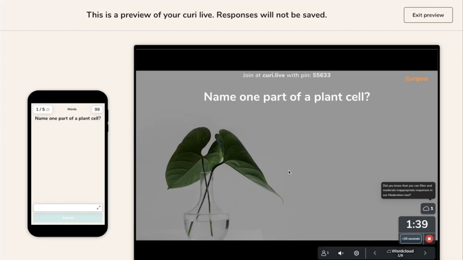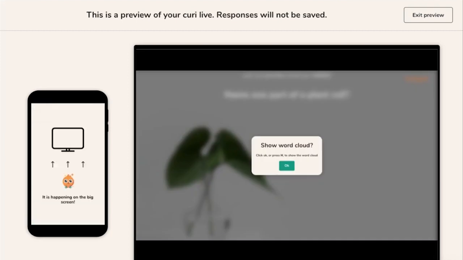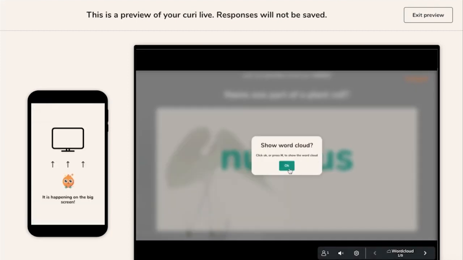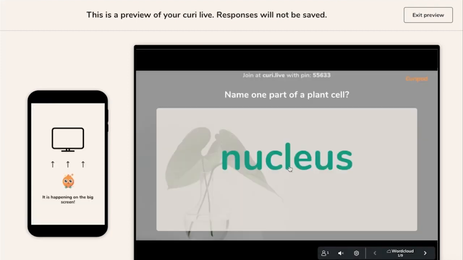And then when I'm done, I can press stop as the teacher, and it will end that. And if it wants to show that word cloud, I just simply click OK, and it creates a word cloud for all of the different words that your students submitted. So it's a great interactive tool.